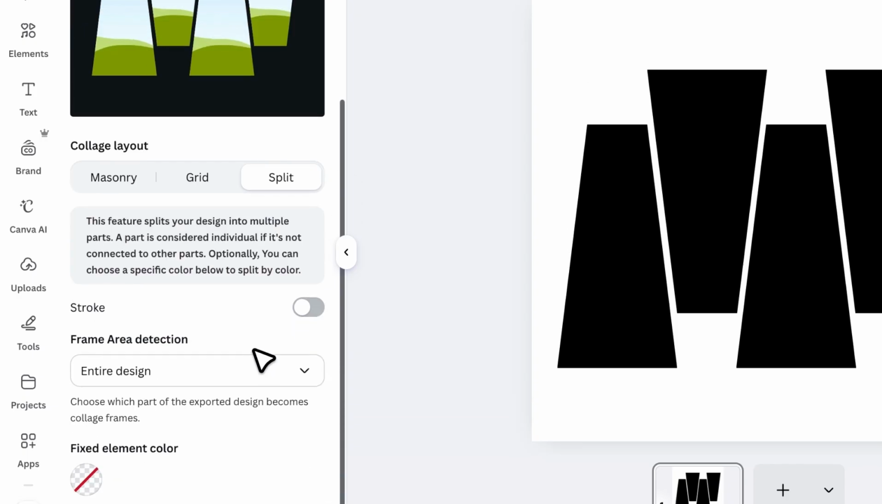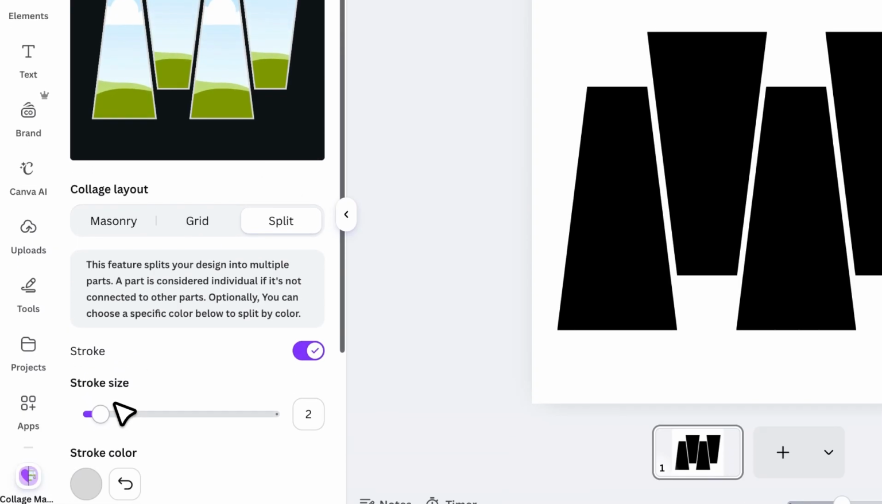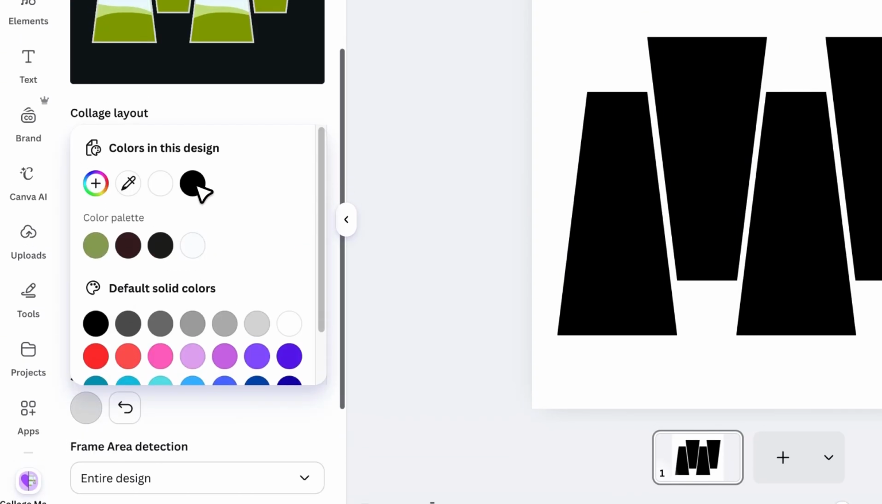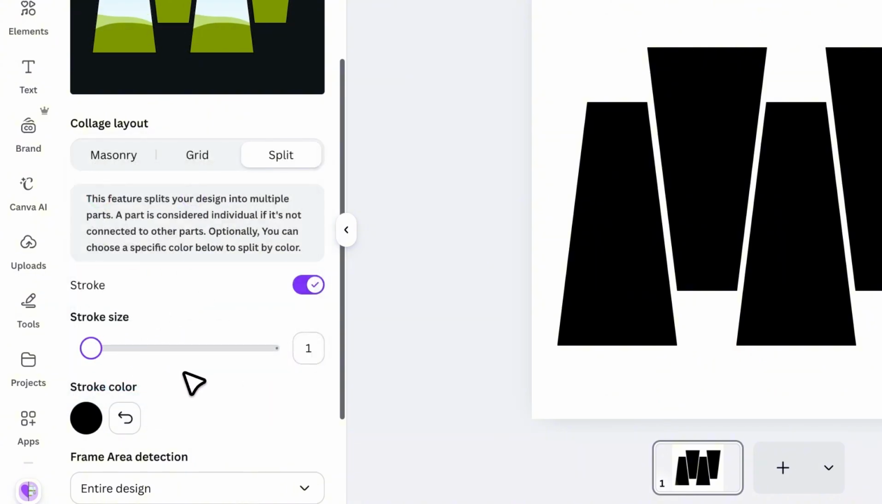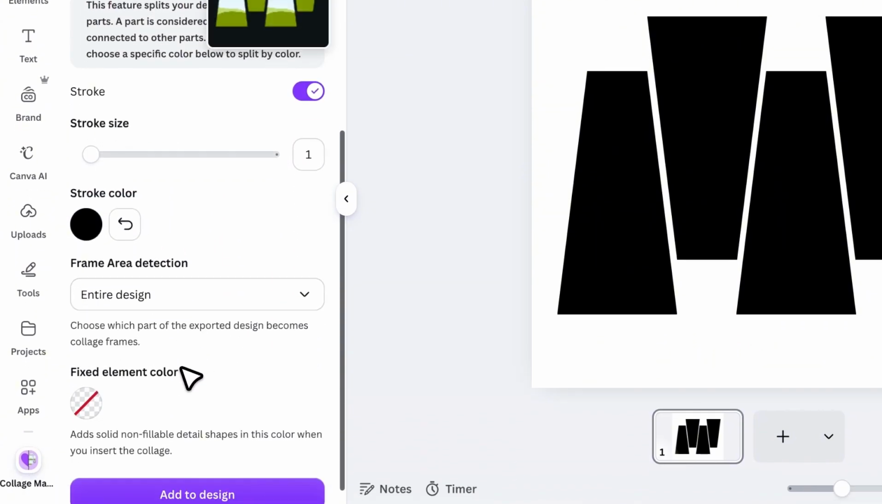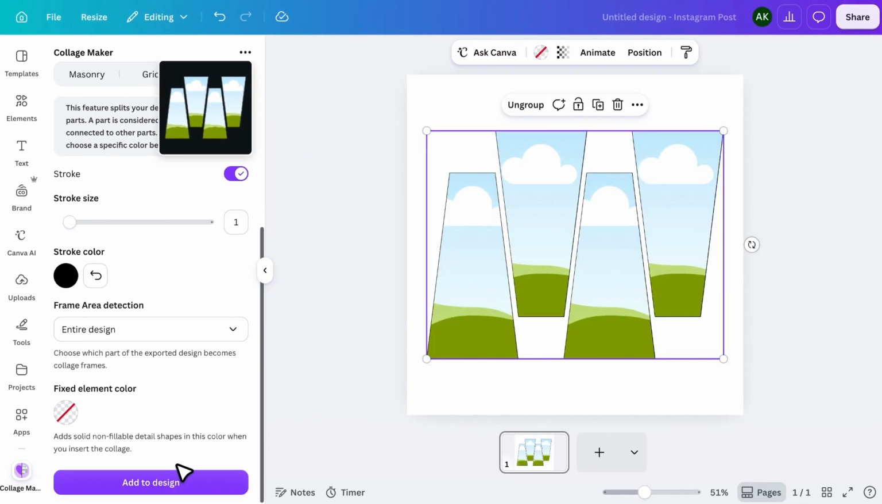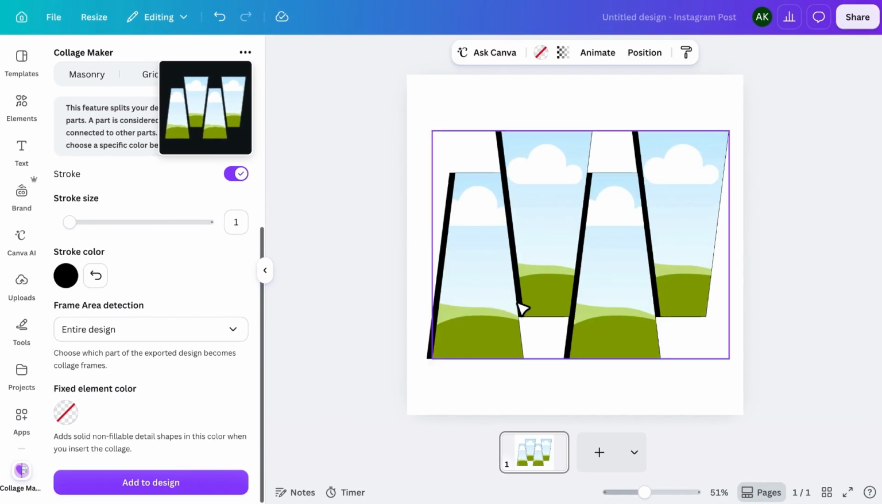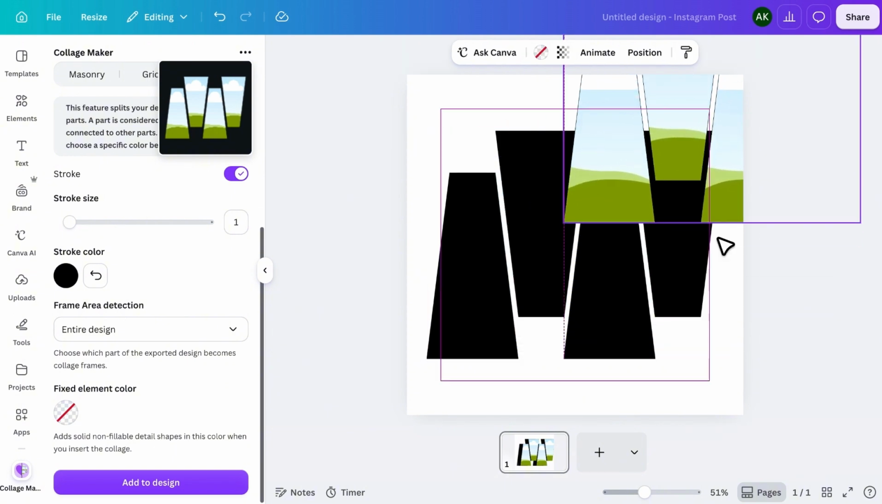You can also add a stroke by enabling this toggle. I'll change the stroke color to black and set the size to 1px. Now click Add to Design. The collage is inserted above your original design. You can delete the original design now if you don't need it.